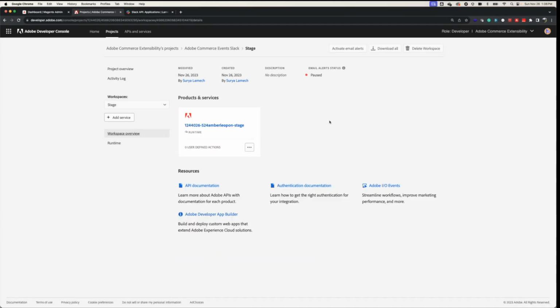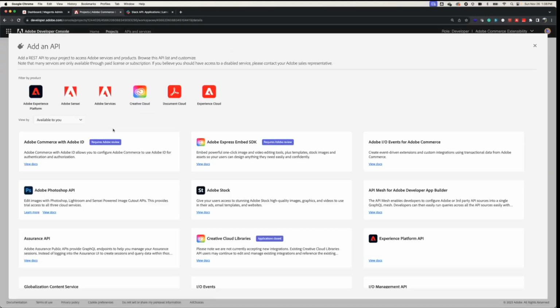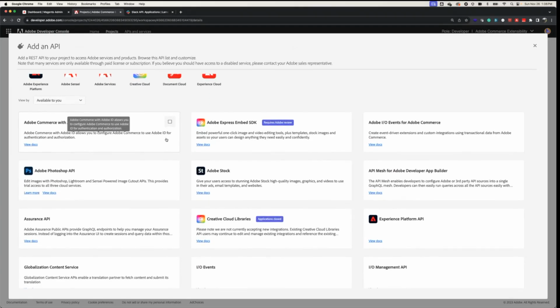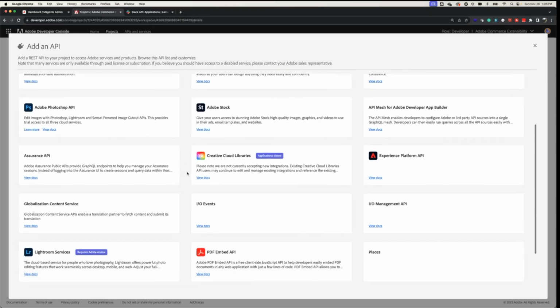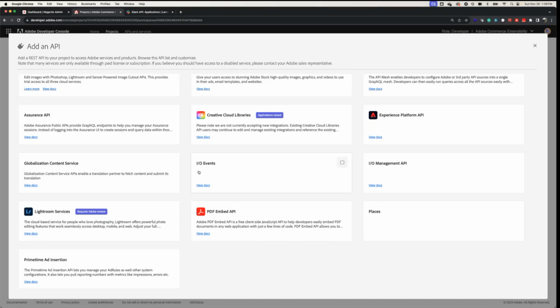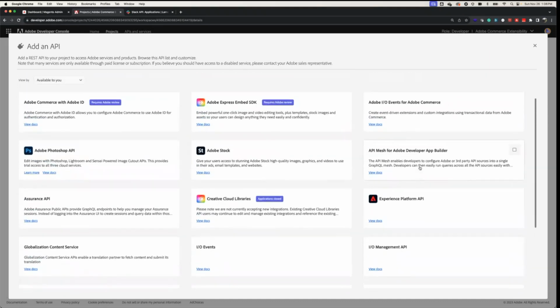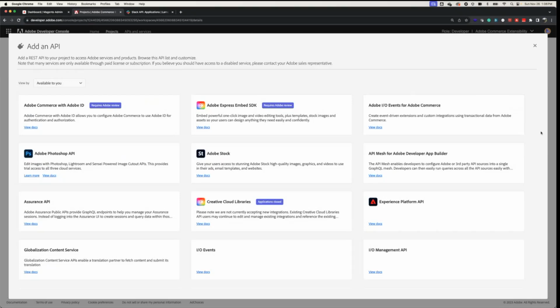Now, in order to work with I/O Events, I need to add a few services to my workspace. So I'll navigate over to Add Service and select the API I need to initialize this particular workspace. Here you can see all the different products that are available to use with App Builder and the different services that are there. To use I/O Events, I will need to add the I/O Events API, the I/O Management API, as well as the Adobe I/O Events for Adobe Commerce API. And we'll need to add these one by one.